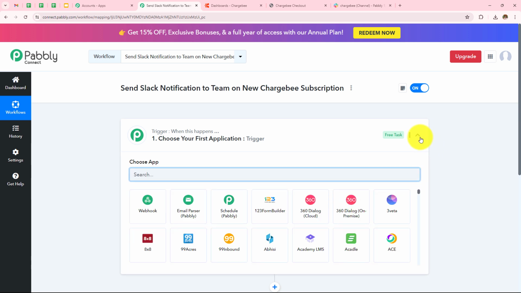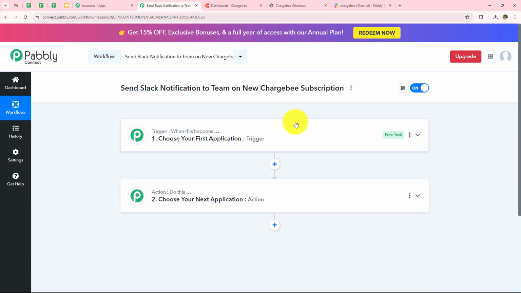As soon as I click on create, two boxes have appeared in front of me. One is trigger, other is action. So trigger says when this happens, action says do this. Trigger is basically an event which starts the automation of a workflow. There can be only one trigger in a workflow but as many action applications as you want.